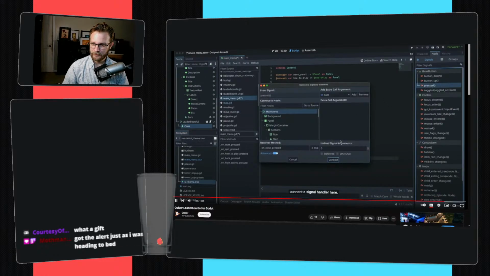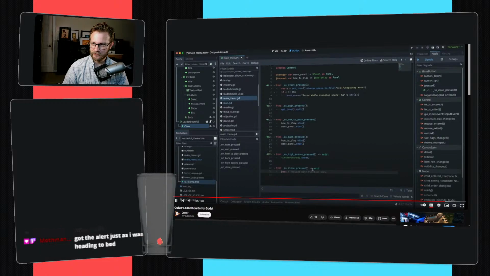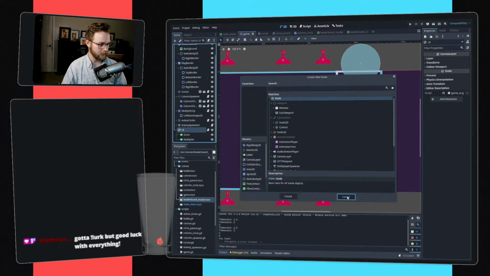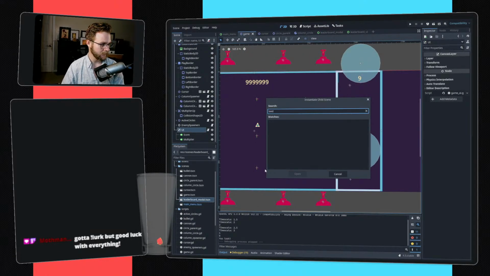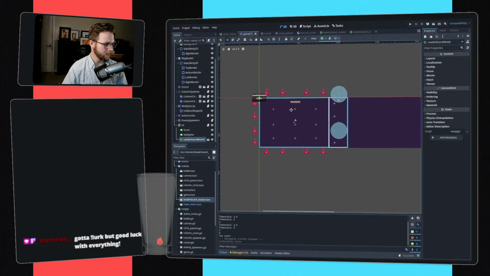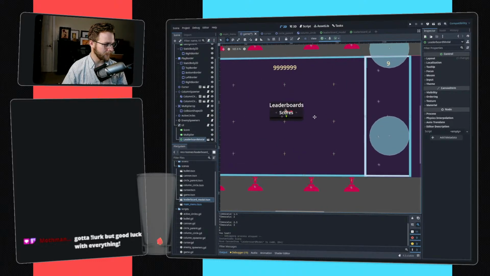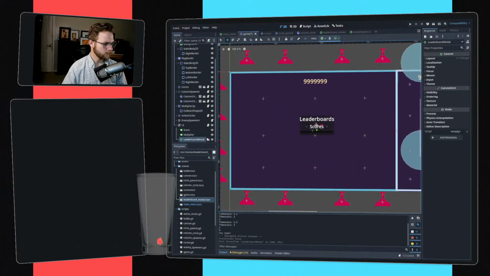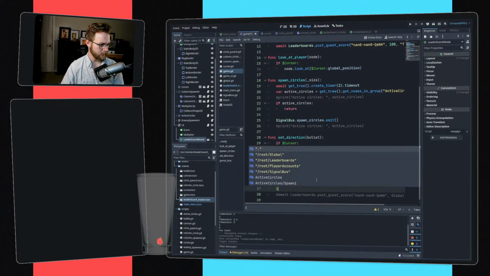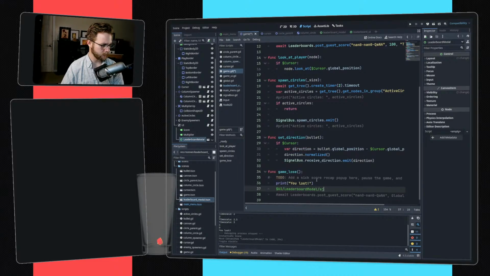And connect a signal handler here. And I'm just going to copy and paste. Okay, so it looks like in the main tutorial, they have the leaderboard already in the scene. So we'll go ahead and add it right here. Kind of shove it right in the middle here. And we're going to hide it. And then when you lose, we'll do leaderboard modal dot show.